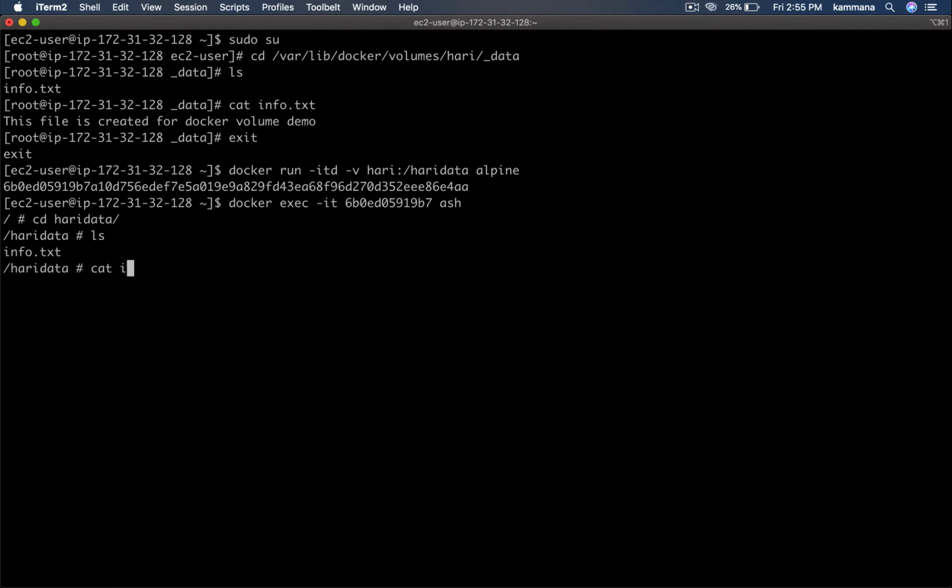Our data exists. That is how volumes work in Docker.